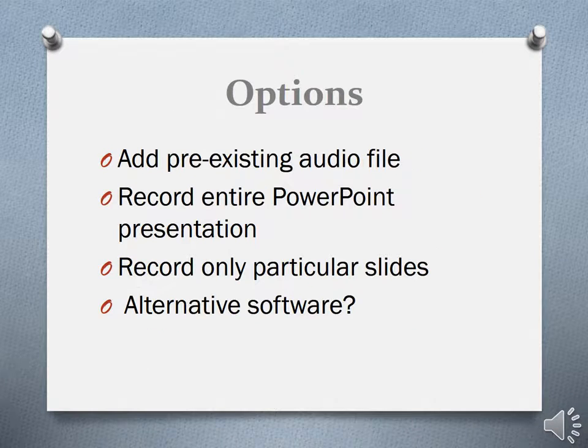Okay, here are your options. You can upload an existing audio file, and basically you would just go to the slide to upload it as you would any other type of document when you're uploading from your PC. Or you can record an entire presentation over every slide. Now, for beginners, I would suggest you use recording only particular slides because you might make some mistakes.